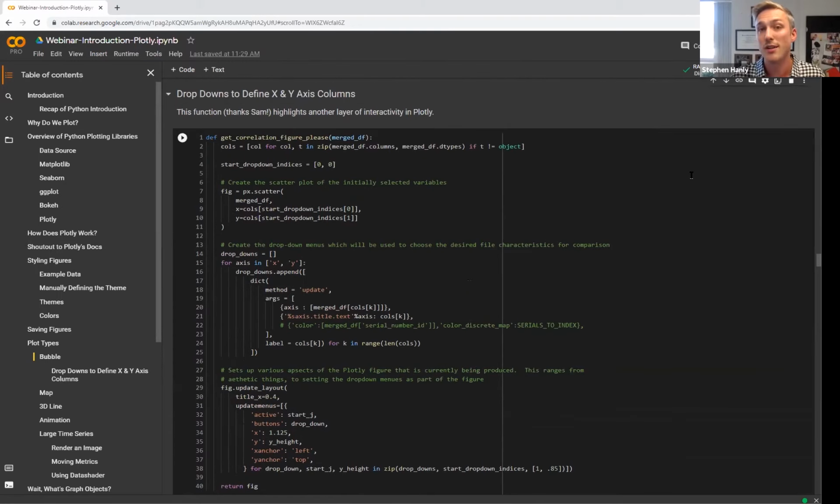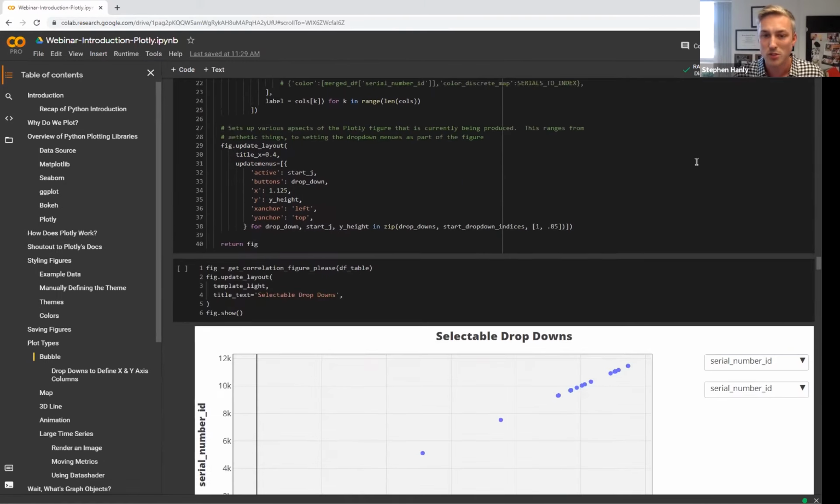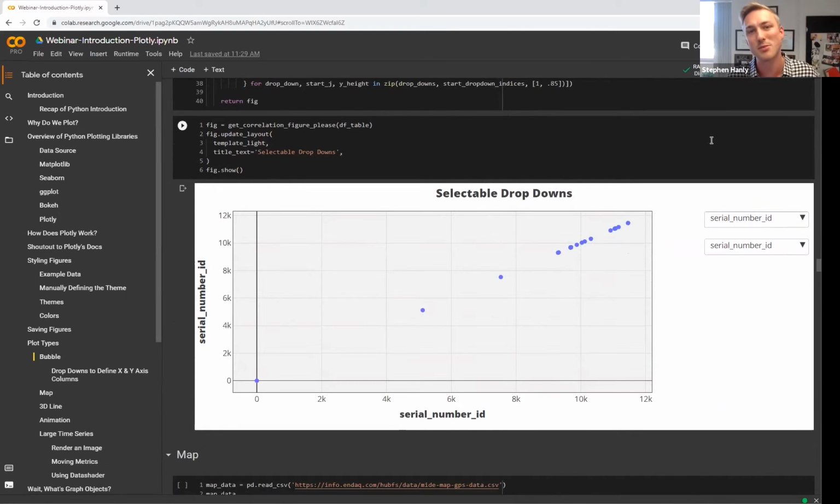This is a function that one of our engineers, Sam, made, which is pretty cool and shows some of the customization that you can have in Plotly and the interactivity. Where that same data frame we provide to this figure, this function that we'll include in our open source library. And then it gives us drop downs.